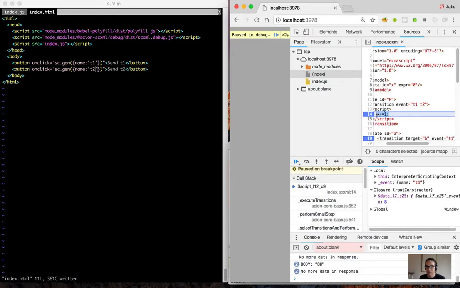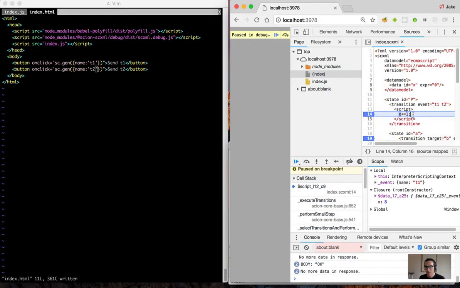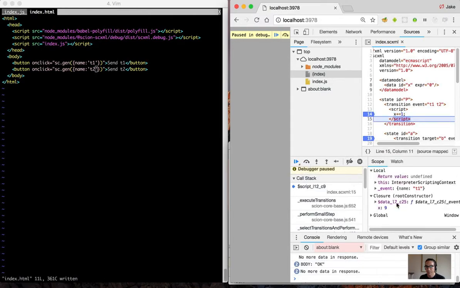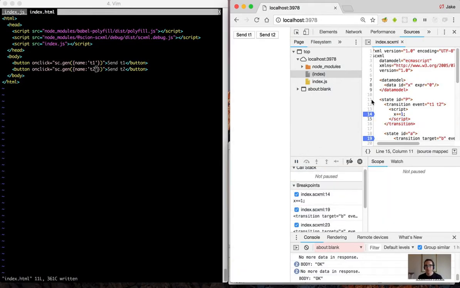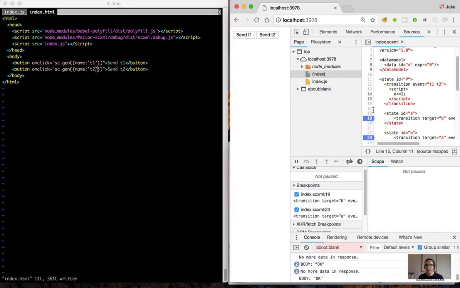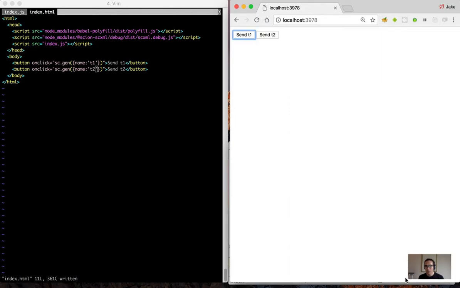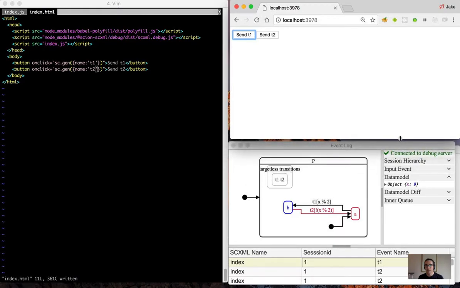Now we can see that we've hit the JavaScript statement inside of the inline script. And if we step over it, then we can see that x is incremented from 8 to 9. So that's a simple example of how you can use the SCION SCXML debug package to enable the compiler to generate source maps, which allow you to debug JavaScript in the browser. And an example of how you can use the monitor in order to debug the SCXML visually using this inspector.